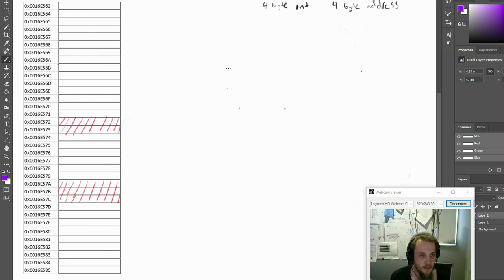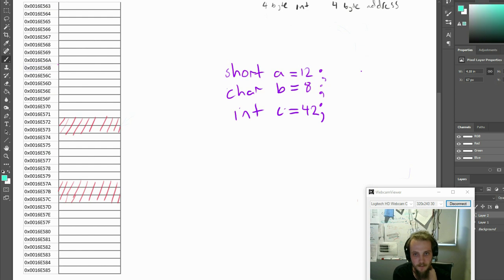So I'm going to start by creating three variables. Okay, so short A, char B, and int C, and I'll give all of those values. So I'll give A 12, I'll give B 8, and I'll give C 42. Okay. Now, if you don't know why this can be 8, go back to very early on in the lectures. Okay, char holds a whole number.